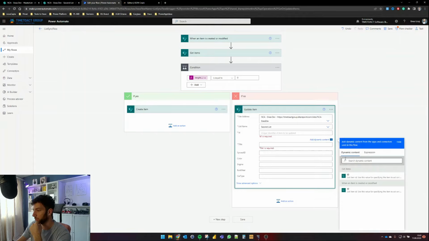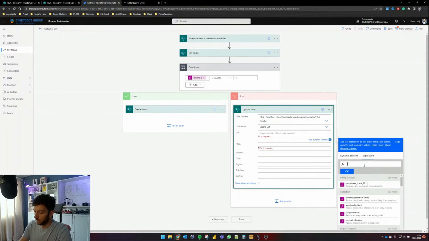So to do so, I'm going to write an expression. Give me the outputs of get items. This is from this step here. Question mark, square brackets. Then we go into the body of our response, and then on the level value. Then we are going to write the index of the position of the element in the array.